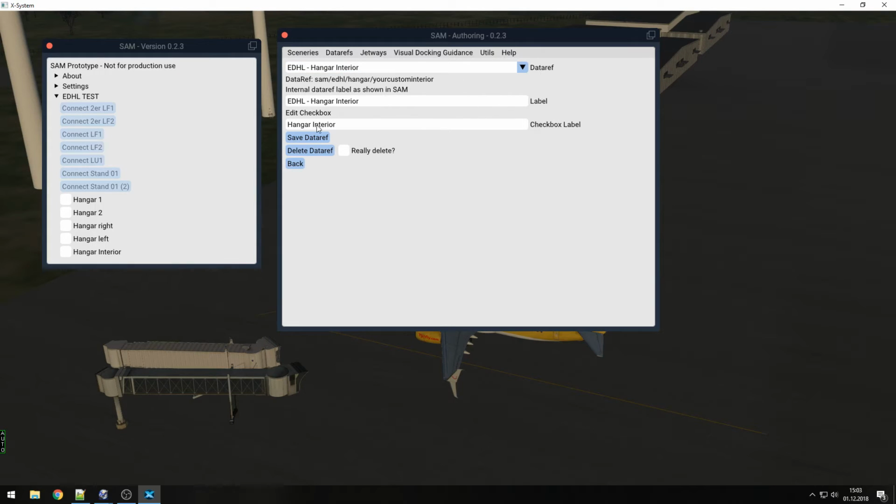You cannot change the values anymore. You would have to delete the data ref and create it again if you want to change the 0 and 1 value. There's another special thing and a very important thing. If you create a data ref which has not been known to the simulator yet, so if it's a completely new one, then you have to reload the scenery first before the animation works.